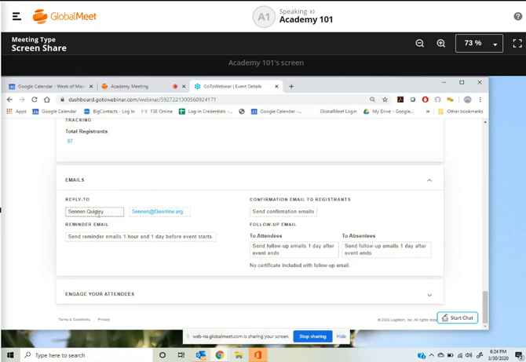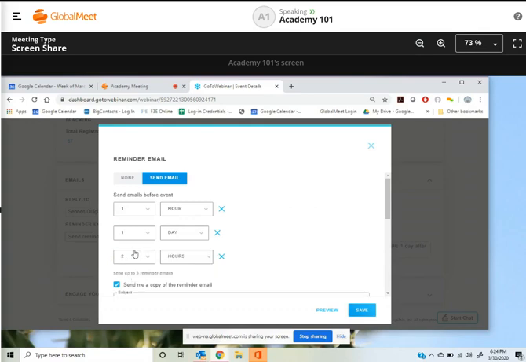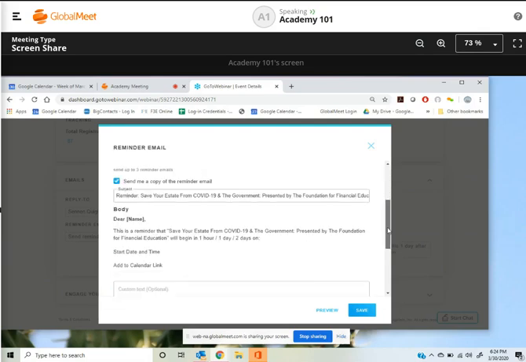So the reply to is important, because whoever responds to your invitation, whoever responds to the link, this is the person that will receive those inquiries. You're going to have it set to have reminder emails sent out 1 hour and 1 day before the event starts. You have the ability to set 3 reminder emails, so we also have it set so that 2 days before they also get an email.